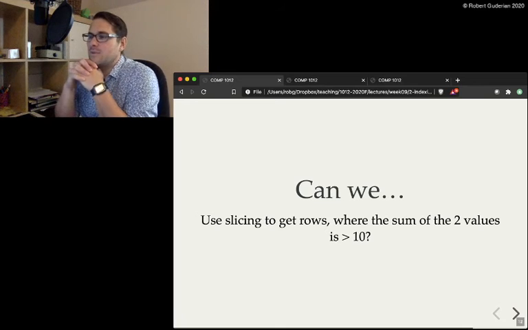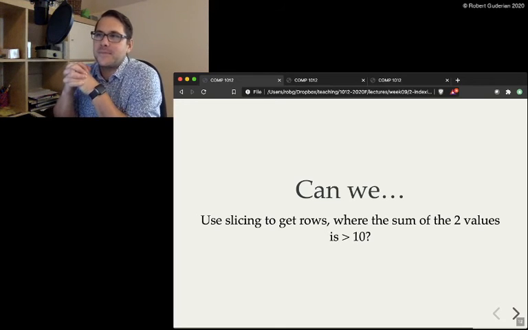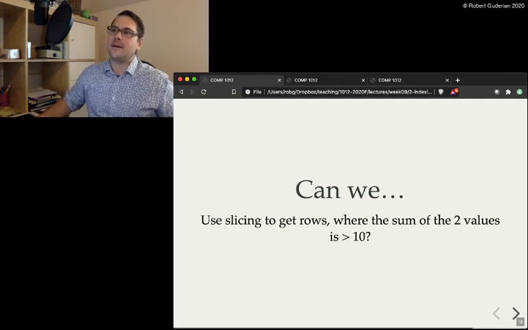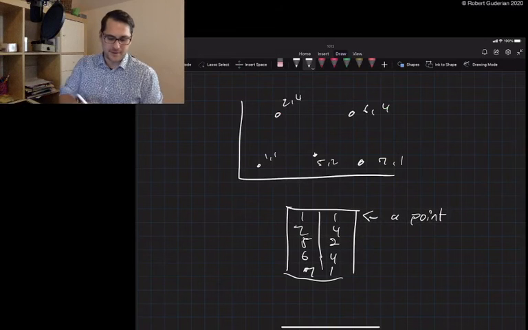Use slicing to get rows where the sum of values is greater than 10. Oh, so now we actually have to do math. We hate math. No, that's not true. I think most of us like math. So the sum of columns, well, what do I have? I have column 0 and column 1. And then each one of these will have a result.